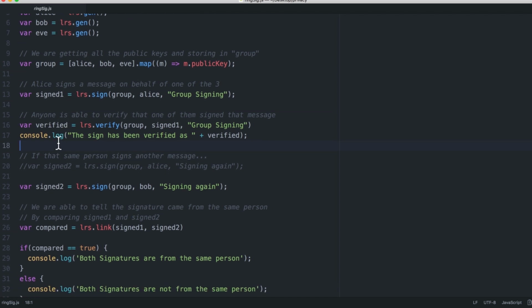So this is verifying that Alice signed it. Now let me show you one more thing here. If Alice signs it again, we'll see that signed one and signed two match, because the second time it's signing, we're storing it in the variable signed two. I'm having Alice sign again, and then I'm going to compare them with the link method, checking if signed one is equal to signed two. The signatures are from the same person, so the compared value will be true, and it should console.log that both signatures are from the same person.